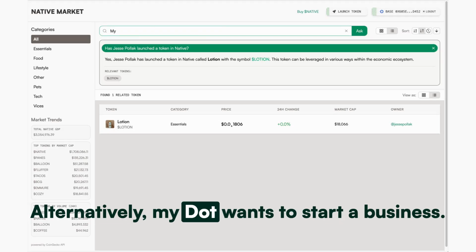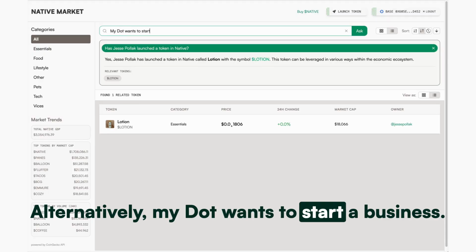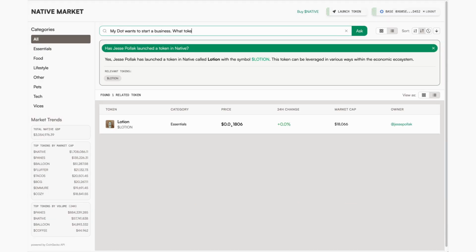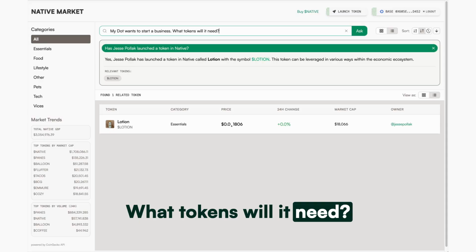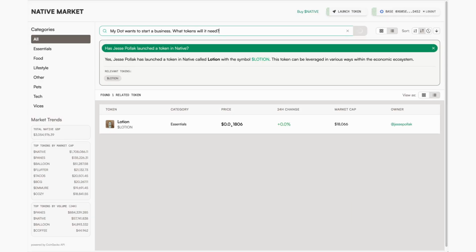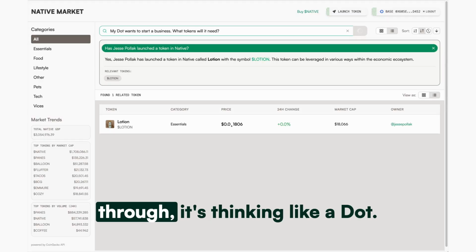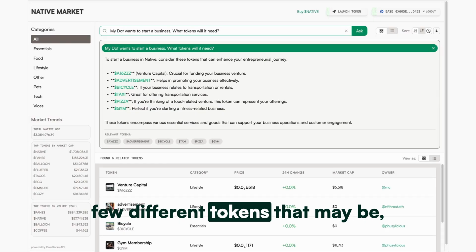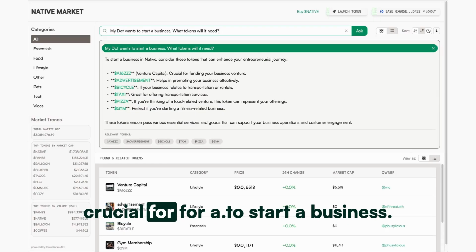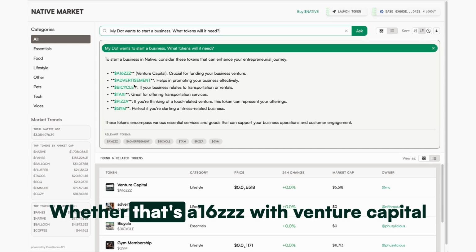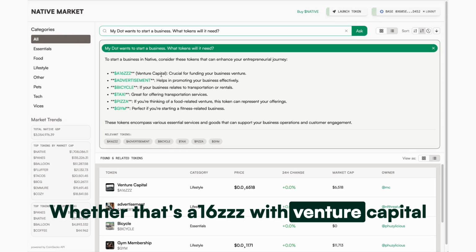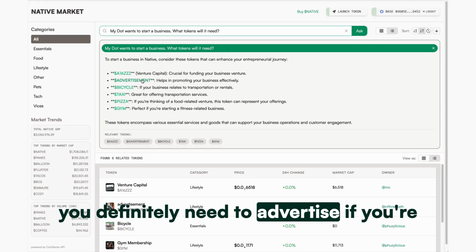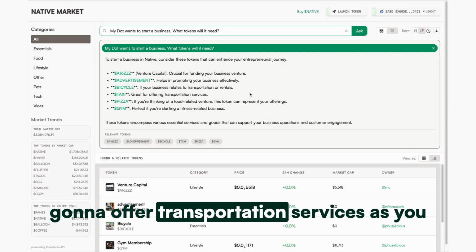Alternatively, my dot wants to start a business. What tokens will it need? And now it's actually crunching through, it's thinking like a dot, and it's going to respond with a few different tokens that may be crucial for a dot to start a business, whether that's A16ZZZ with venture capital. You definitely need to advertise if you're going to offer transportation services.